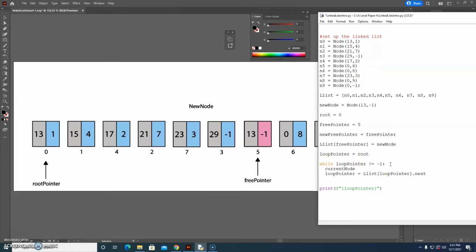Current node index is equal to loop pointer. So let's grab the loop pointer before we update it. Okay, so let's look at how that works. Loop pointer starts at 0, current node index becomes 0, and loop pointer updates to 1. And then current node index becomes 1, and loop pointer becomes 4.